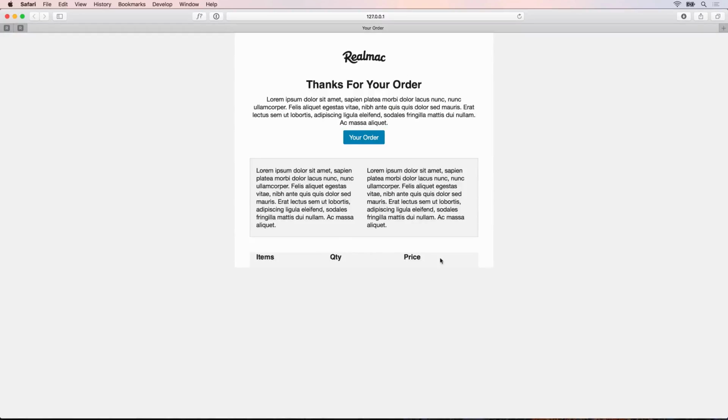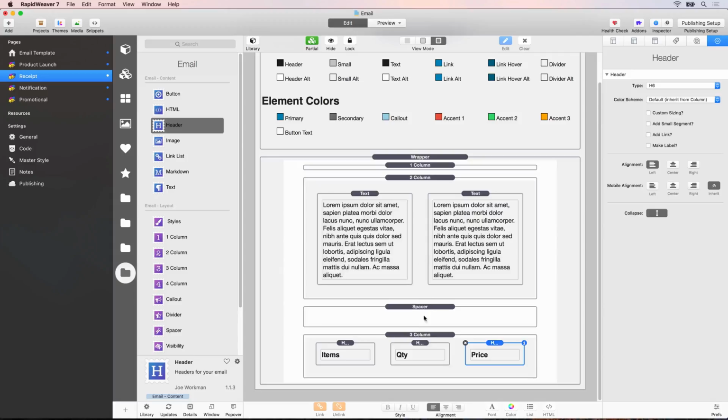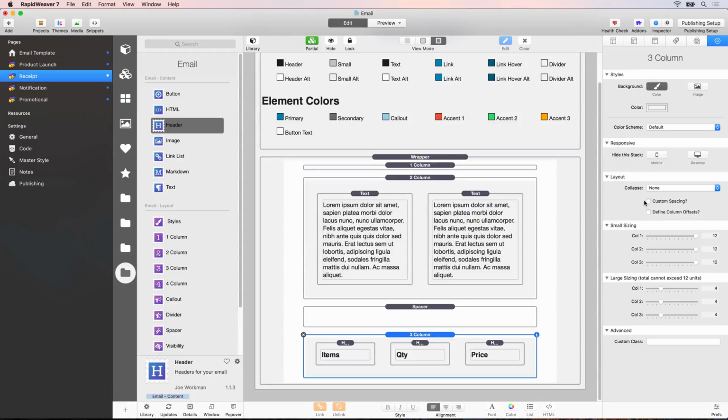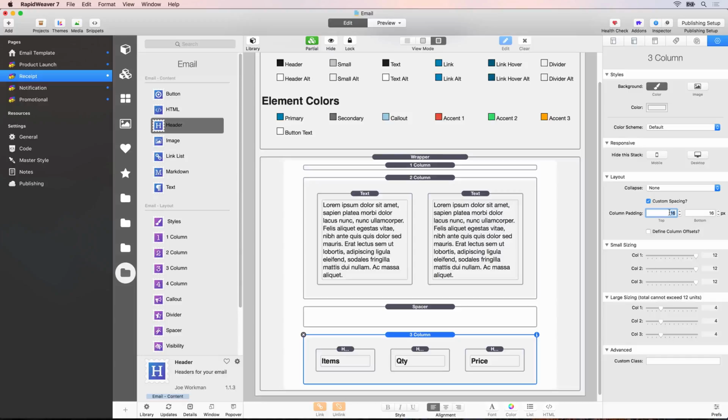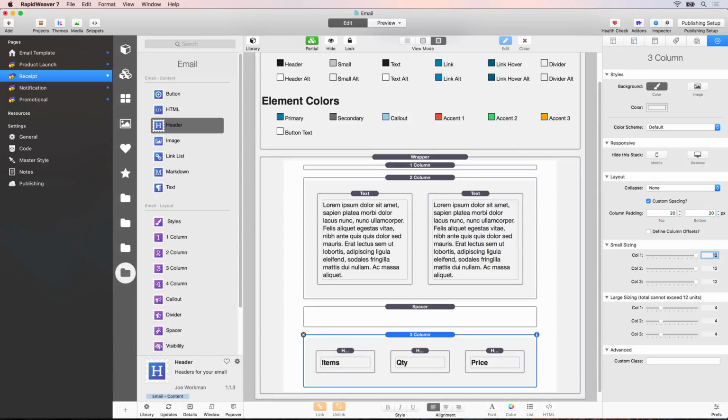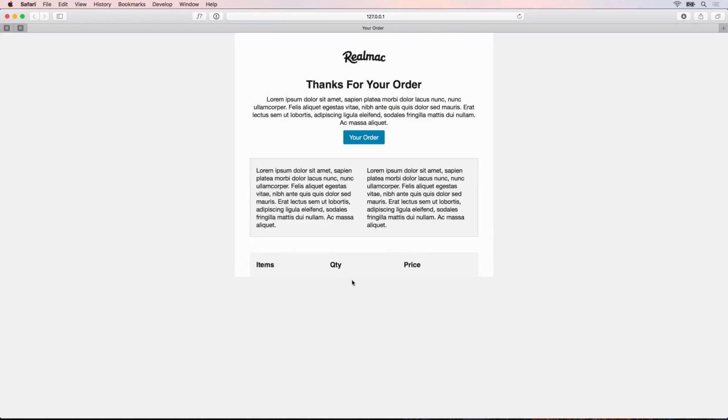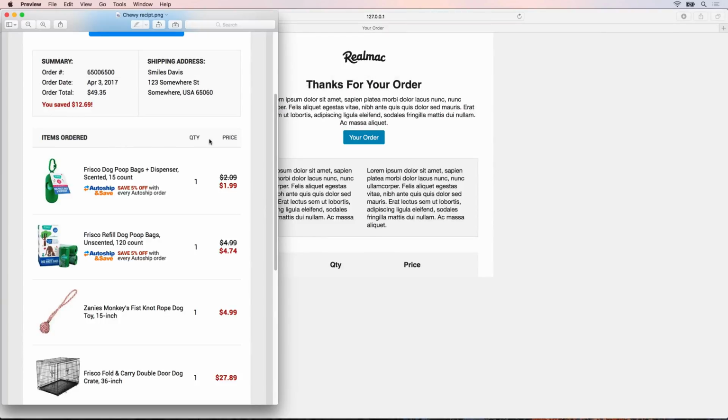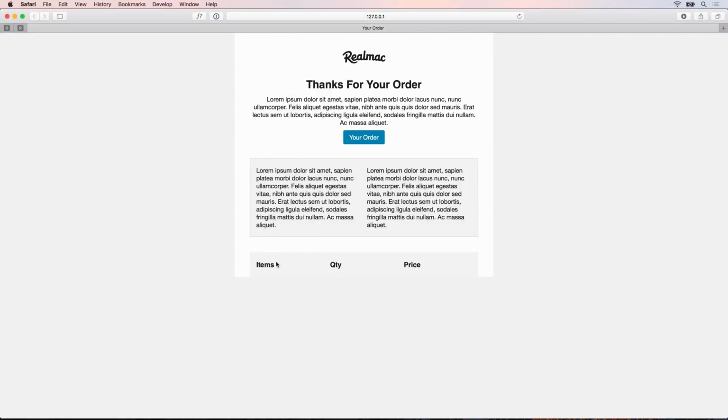What we'll need to do is add a little bit of padding to this 3-column layout. So we'll go here, we'll add custom spacing, and we will say 20 pixels on the top and the bottom. And then we're starting to look a bit better. Now if we have a look at preview again, you'll see that the quantity and the price are kind of offset over to the right hand side. So the first column here, the items ordered, takes up most of the space, and then we have 2 columns here that are a little bit smaller. So what we need to do is adjust the column sizing here.